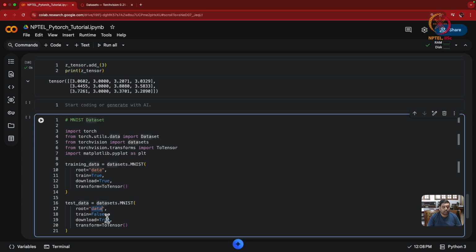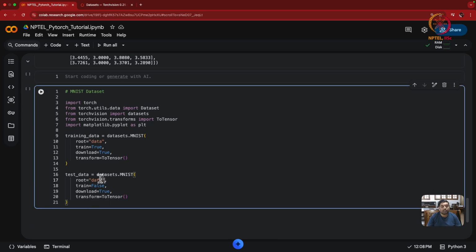Now you have to look out for this data in the current working directory, and then train is false. That means that you are actually dealing with the test data. Download is equal to true means that in the given path, if it is not there, you download it and then transform. Whatever data is there, you transform it.